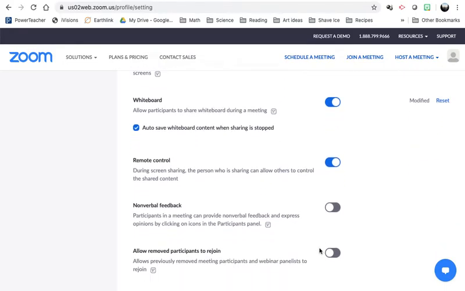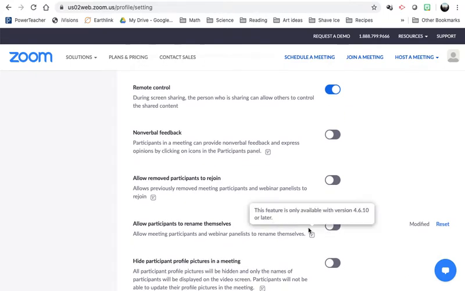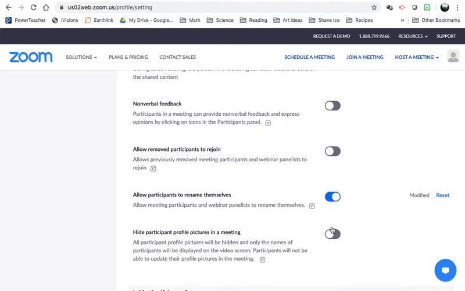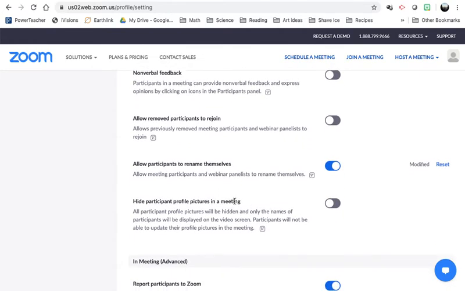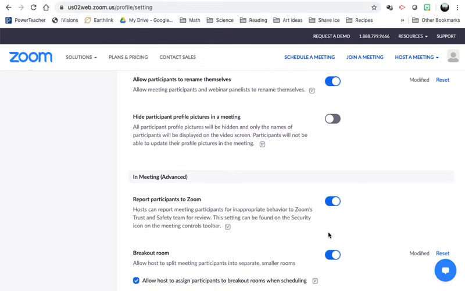Nonverbal feedback, no. Allow participants to rejoin. Well, we're not really removing anybody. Allow participants to rename themselves. Yes, we want that on because we're going to want participants to have their first and last name and also their grade level showing as we're meeting. And let's see, hide participant profile pictures in a meeting. Nope, we want to have that.